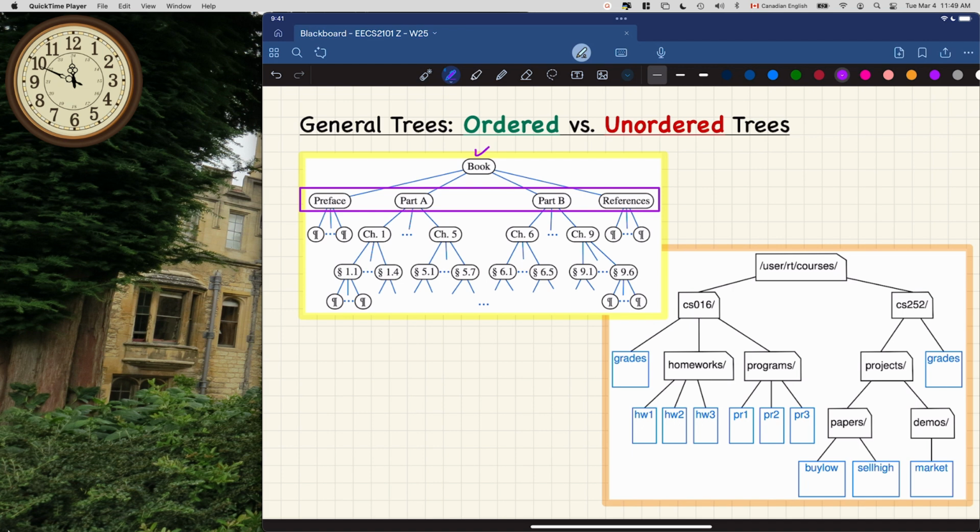Okay. So that means there is a linear order, right? Linear in the sense that there's only one predecessor and only one unique successor from preface, which is part A, right? There's also one predecessor from part A, going back to preface, something like that, okay? There's a linear logical order between a node's children.